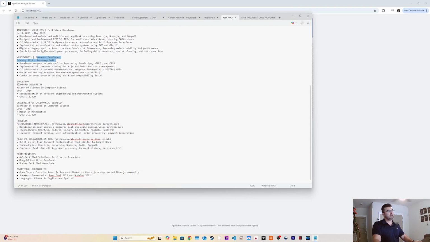His education, he has a Master's of Science in Computer Science from Stanford University, and he has a good GPA right there. Prior to that, he was at University of California, Berkeley. He was at Berkeley, and he got a Bachelor's of Science in Computer Science. So you got the Bachelor's and the Master's with good GPAs from excellent colleges. So this, education-wise and experience-wise, he looks really good.